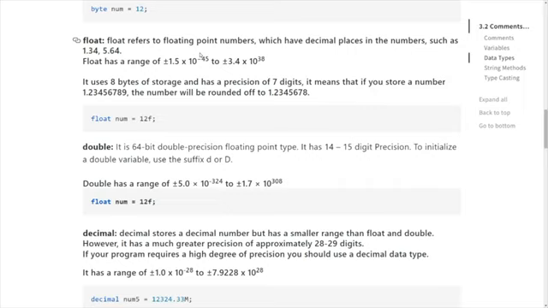So double, what is a double? Double is also a data type, and it is a 64-bit, double precision floating point type. It has a precision of around 14 to 15 digits. Also, to initialize a double variable, we have to use the suffix small d or capital D.